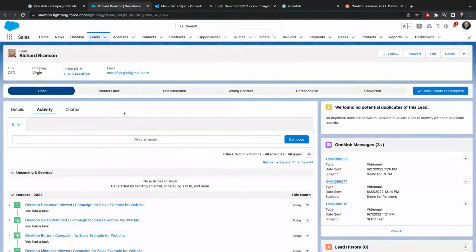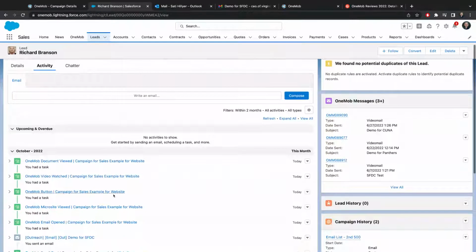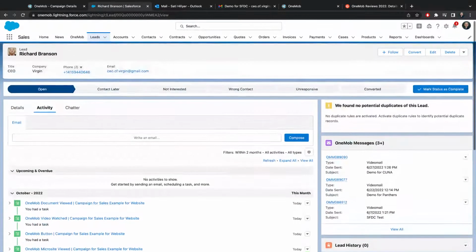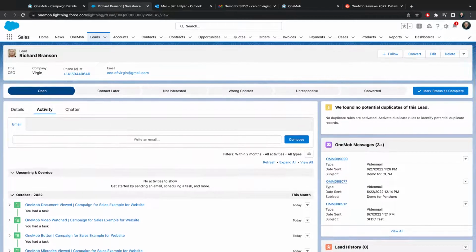So this is the OneMob for Salesforce integration. There's nothing to install. It's all through OAuth. It's our first way of integrating, which I highly recommend. It's very simple, but extremely powerful.